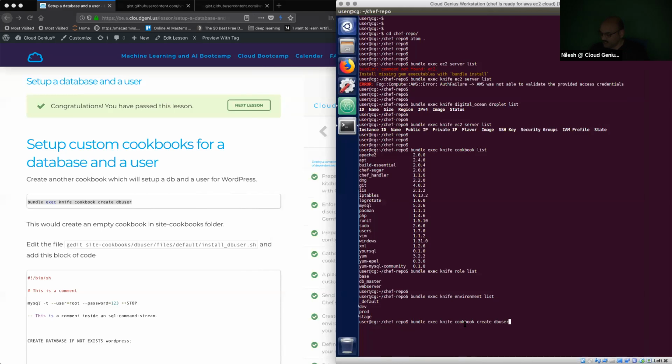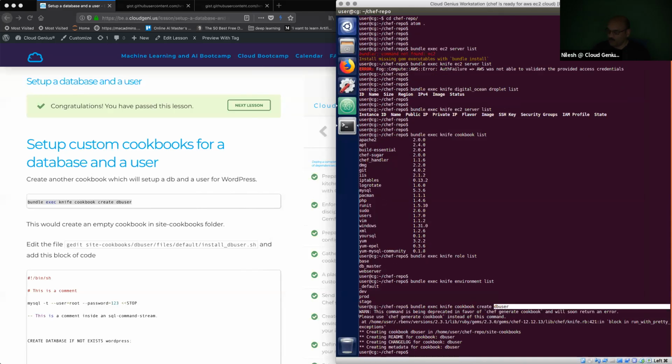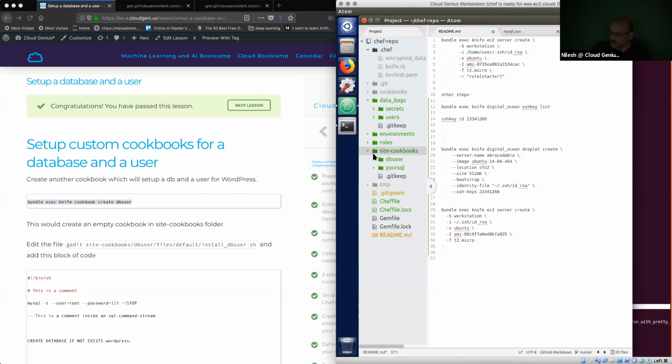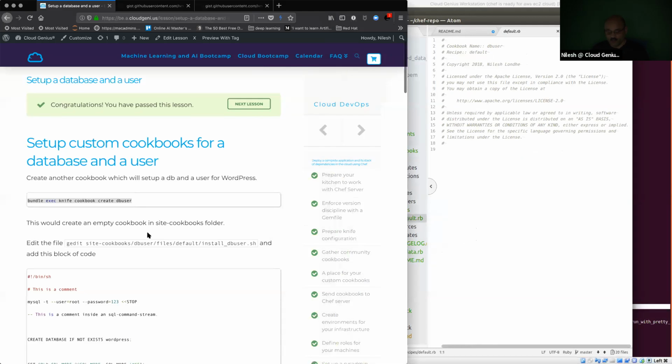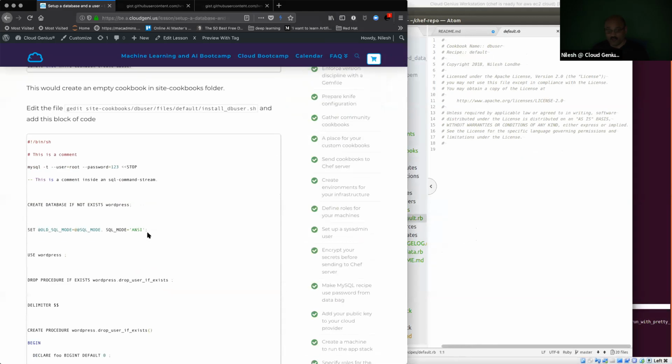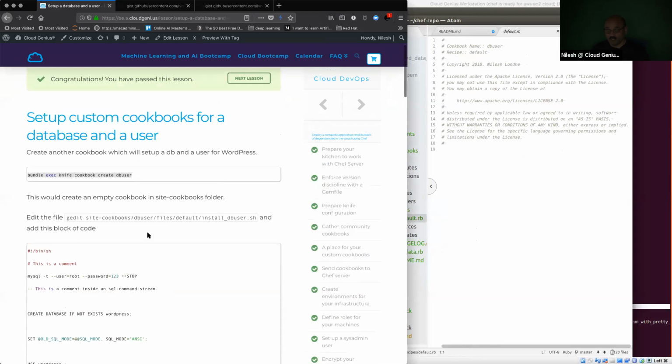Which is to bundle exec knife cookbook create a new cookbook called DB user. And that cookbook is now available. It shows up here, DB user. You will see that there is a recipe called default, which is empty. So we want to fill it up with some content. What we really want to accomplish is the ideas that we just discussed in creation of a user. So what we want to do is fill it up with an invocation of a script that we already know.